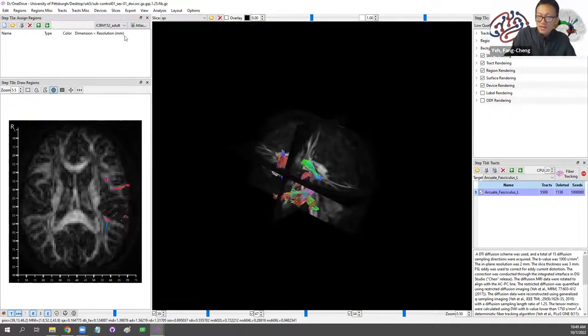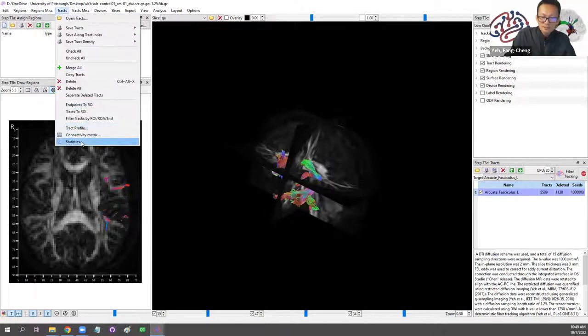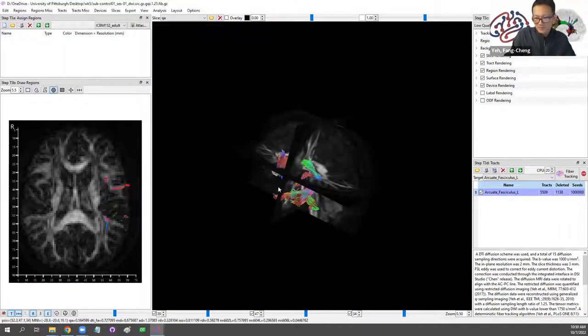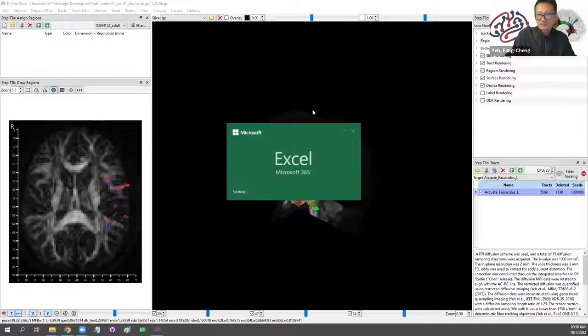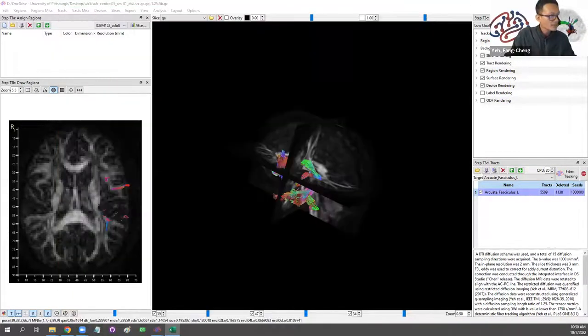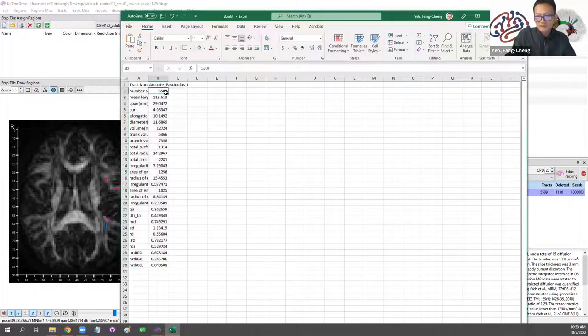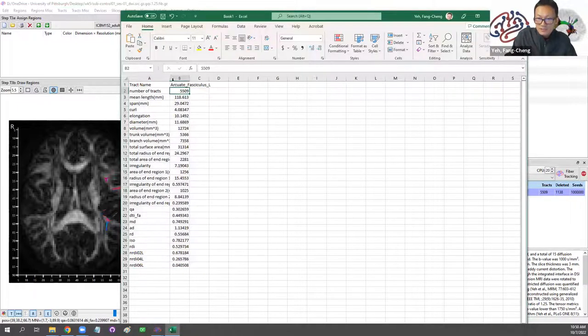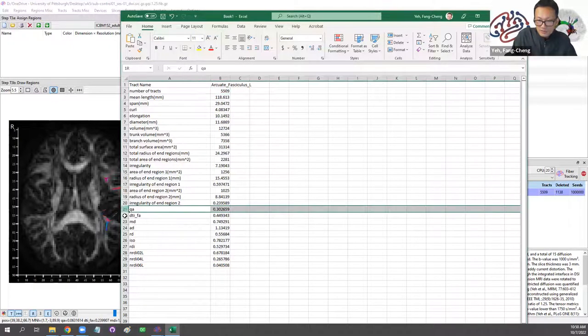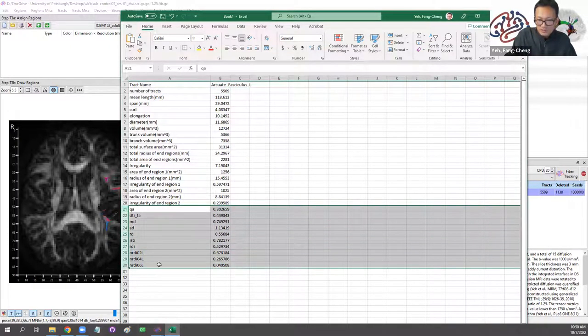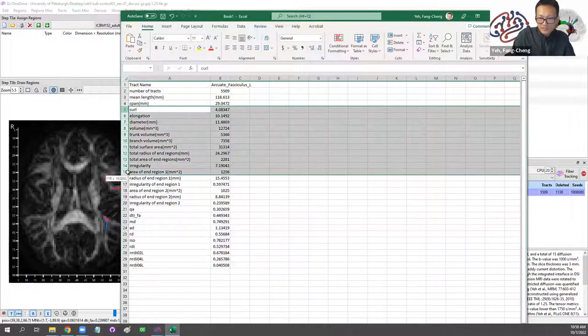Similarly, once we get a track, go to tracks and statistics. You can copy to the clipboard and then open it in Excel, paste it to Excel, or you can just save it to a text file and then analyze it here. So here's just an example of the arcuate fasciculus. You see that here underneath, those are the metrics averaged along the pathway. And on the top are the macroscopic features.